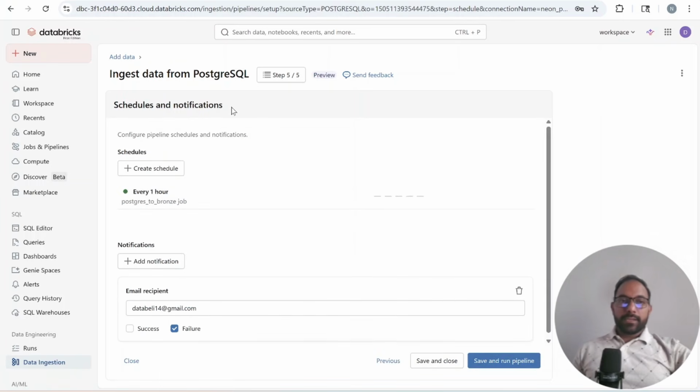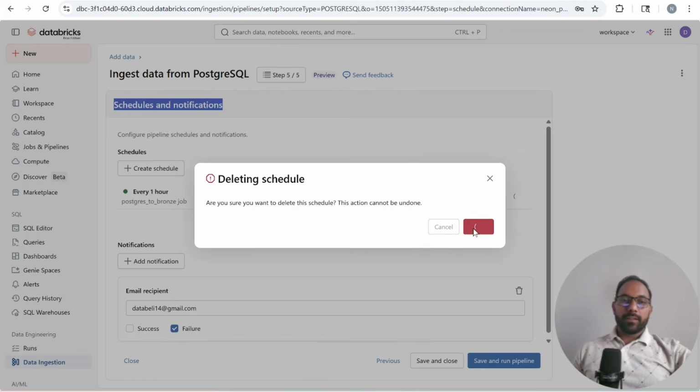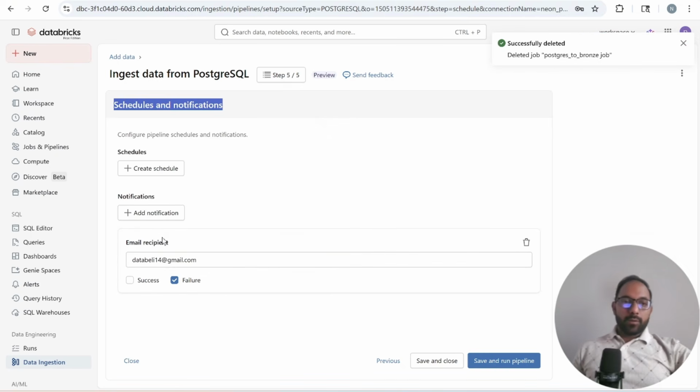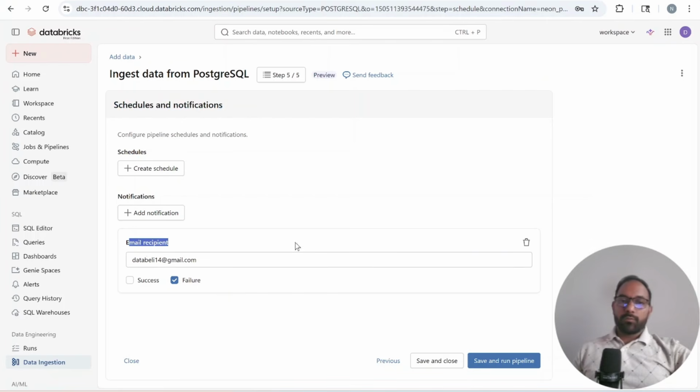The next section is about scheduling and notification. By default, it is saying that it can run every hour, but we don't want that, so we will delete it. Here is the notification part. It says that in case of failure of this pipeline, it will send us an email. We will keep it so that we are notified automatically. Now I'm going to save and run the pipeline.